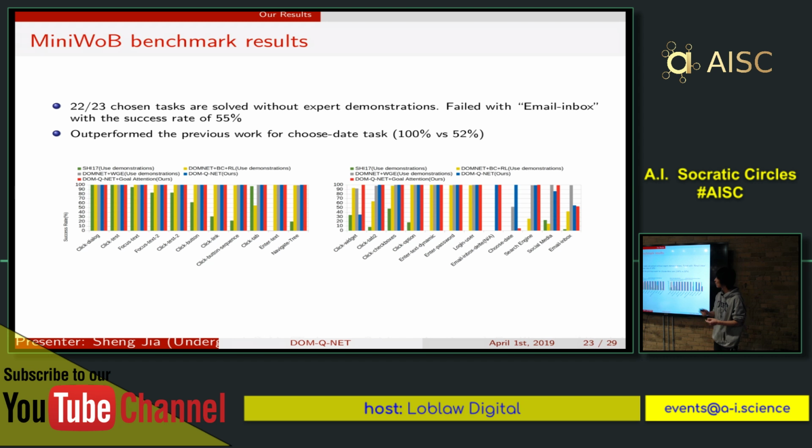But another thing we found is that we were actually able to solve this Tuesday task, which has a very long time horizon. We solved it because this task has very similar actions that you need to take, and if your network can generalize over this sort of state and action representation, then it was able to solve it.